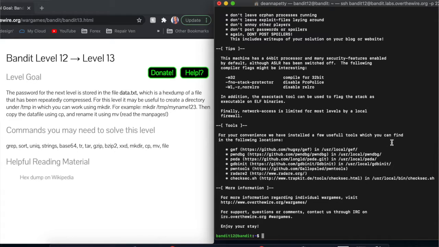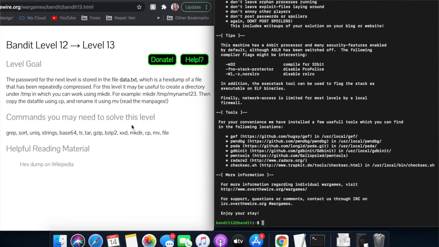To give you an example, they say you can copy that file and rename it using mv. So we can copy that file, manipulate it, and keep the original files. That way you can see how the password is being manipulated to get the real password. So let's go ahead and get started.